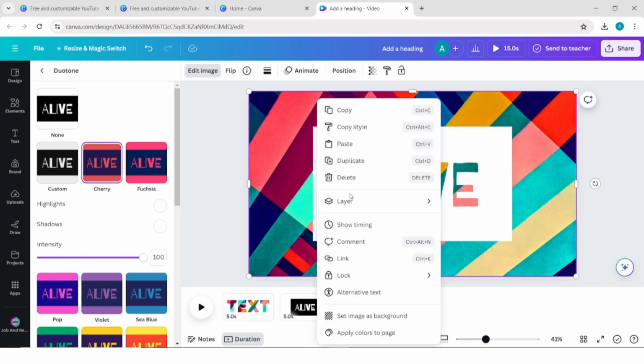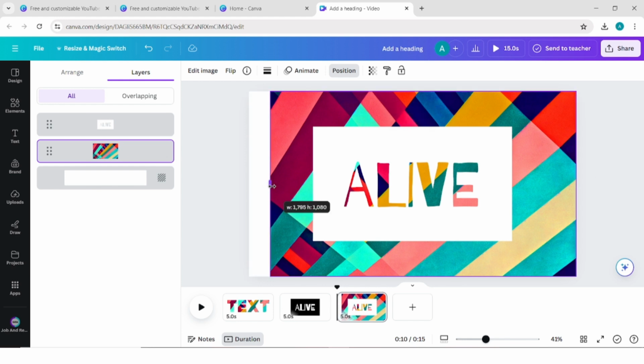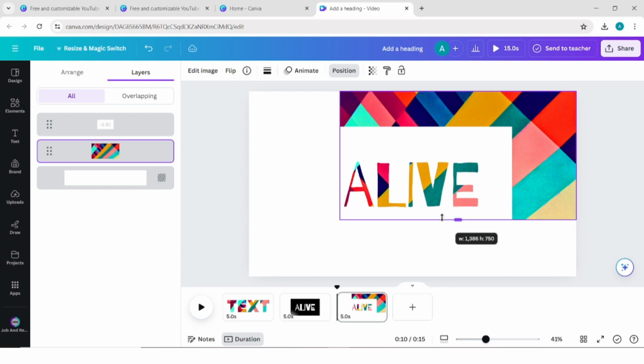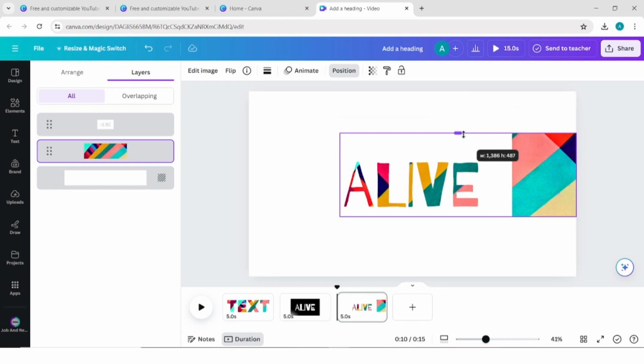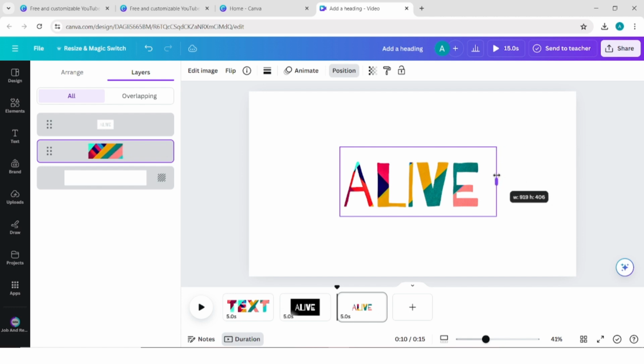Show layers and crop the artistic geometry shape photo. Now see the final result.